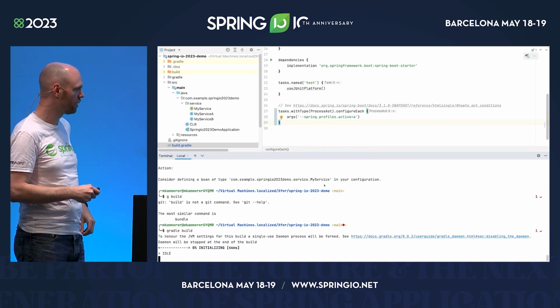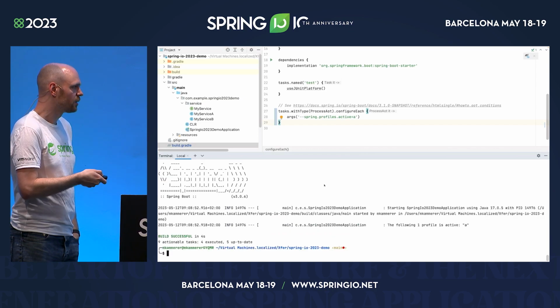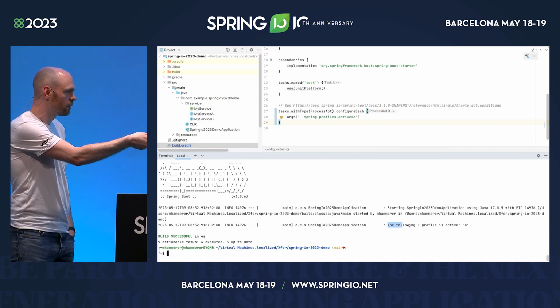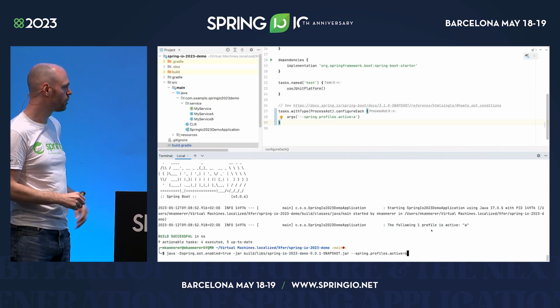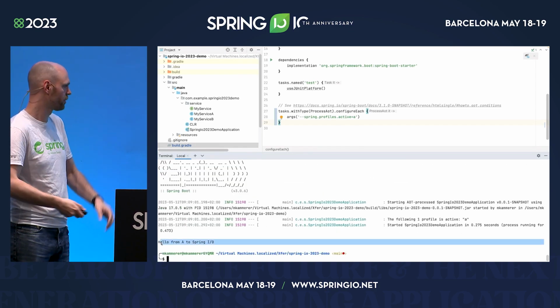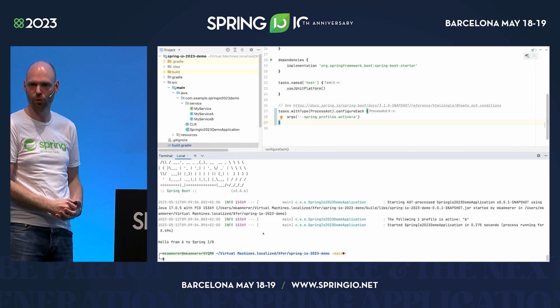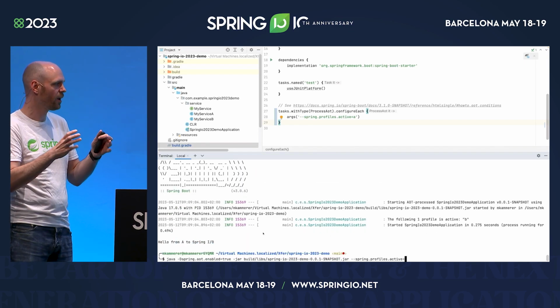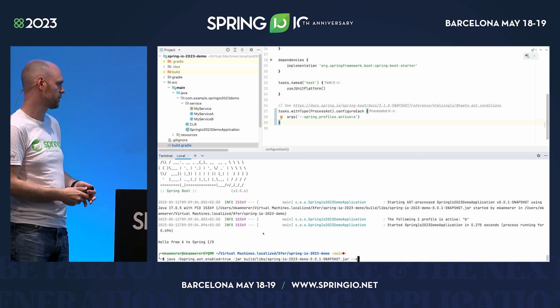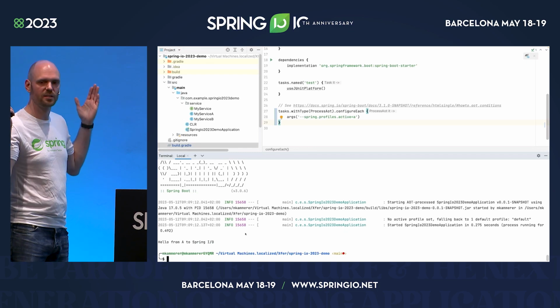So I'm building it again. Here you can see it's active at build time. And now the beans which are active in that profile are always active. You can't switch them off. Hello from A. If you activate profile B, you still get hello from A, because this profile is now baked into the code path. And if you start without profiles, it's still profile A.